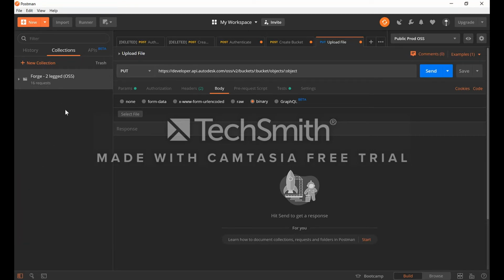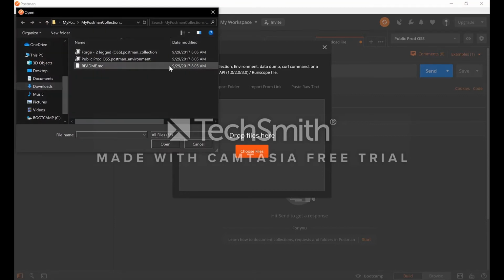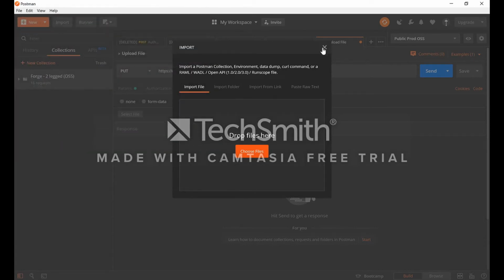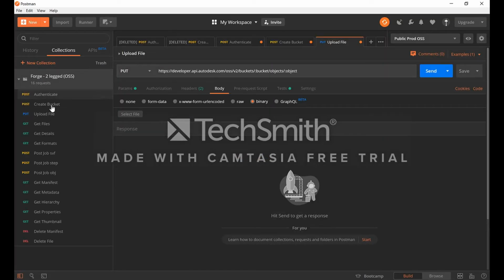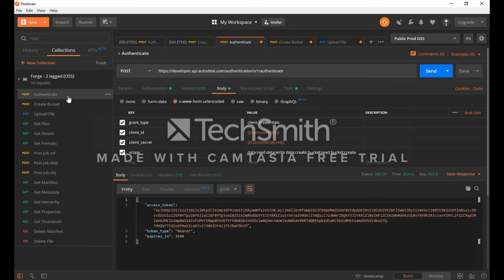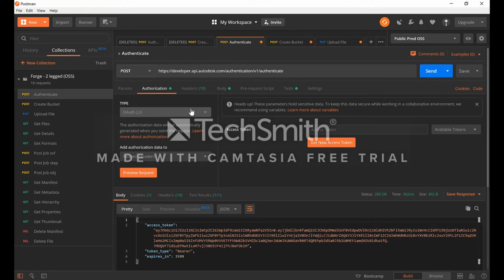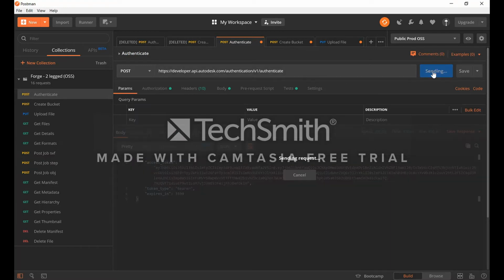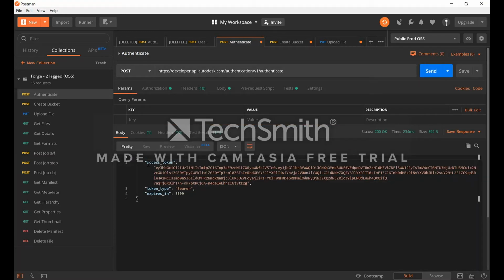Once that's done, you come over here. This is going to be empty. You're not going to have anything. So you need to go to import, and this is where you're going to use the other file I gave you, the Forge two-legged OSS Postman collection. You're going to click on that, you're going to hit accept, and then it's going to load in all of these calls for you. First thing you need to do is authenticate. So you come to authenticate, go to authorization, make the type 2.0, request headers. As soon as that's done, you can hit send, and you should be getting an access token.